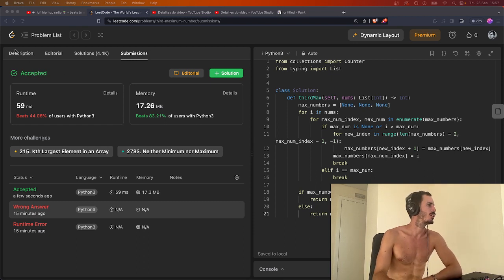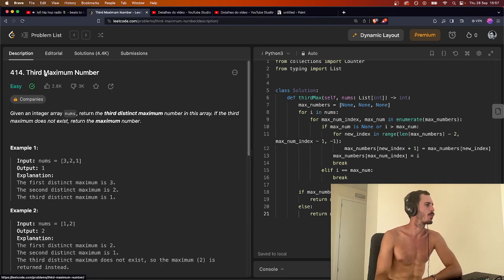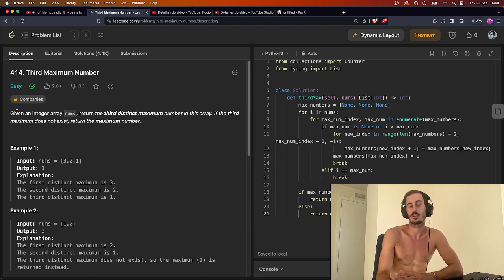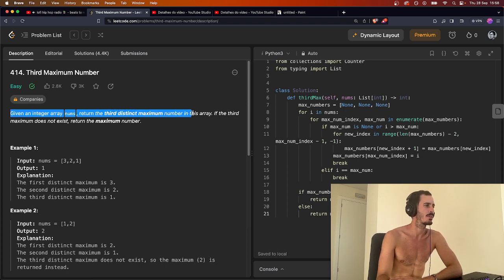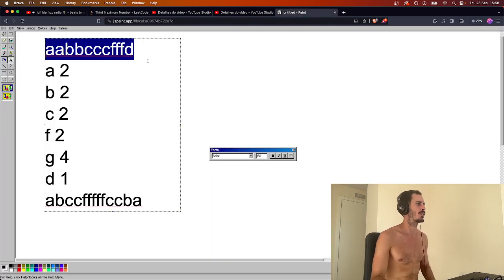And right now I just solved 414, Third Maximum Number. So let me just read this and then I'll explain what it means, because I didn't really get it the first time. Given an integer array nums, return the third distinct maximum number in this array. If the third maximum does not exist, return the maximum number. So what does that mean?